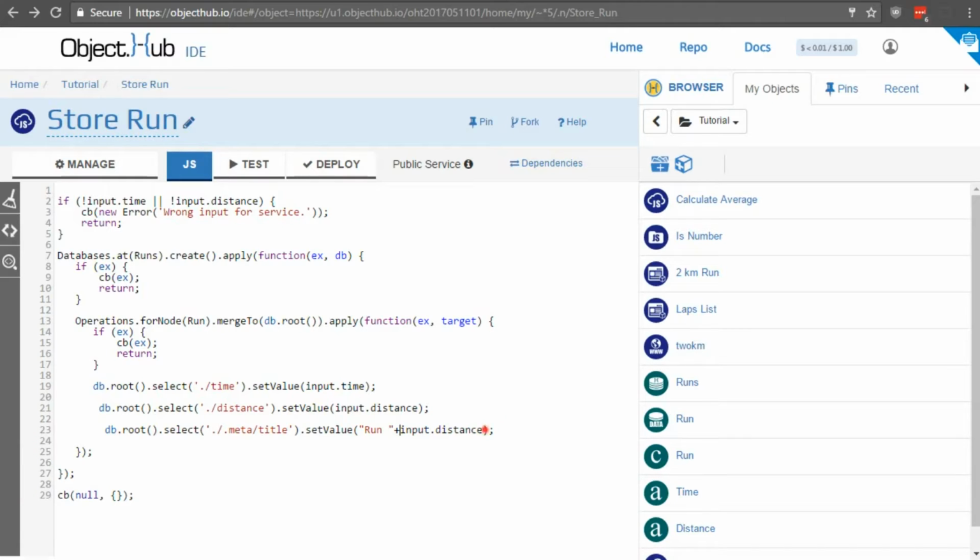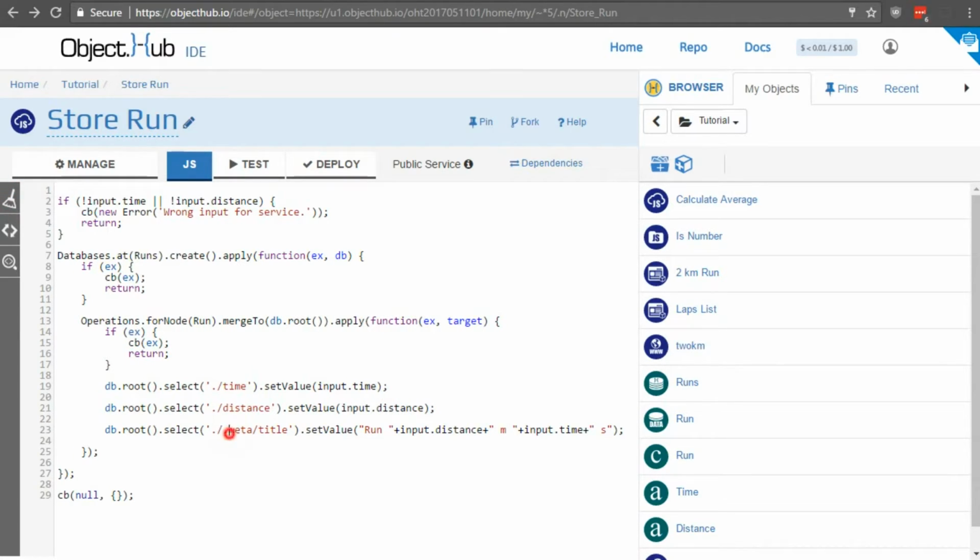For instance, just the distance, and then followed by the time in seconds. And the distance, let's say we provide it in meters. Now let's tidy this up. Right, and finally, we need to commit the changes that we have made to the data.